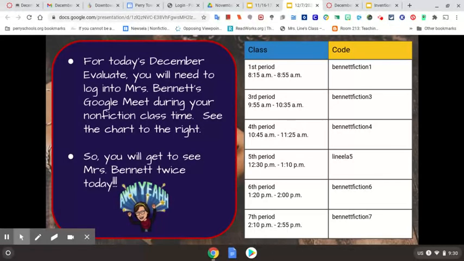That means if you're watching this first period, instead of getting onto my Google Meet, you will get on to Mrs. Bennett's Google Meet. So that'll be Bennett Fiction 1, and that's first period. Okay. You will also, whenever you have Mrs. Bennett, log on to her class too. So I know it's a little confusing, but just think whenever you are in nonfiction or supposed to be in nonfiction, go to Mrs. Bennett's class. All right. And you will just enter in Bennett Fiction and then whatever class period that you're in with nonfiction.